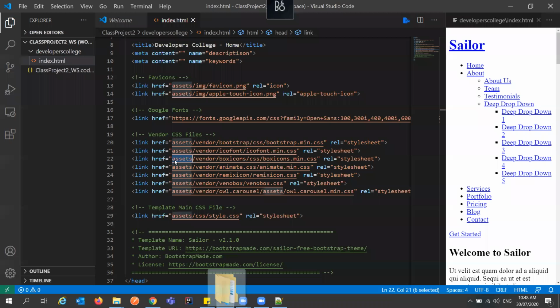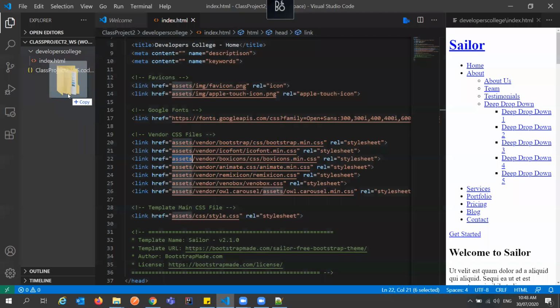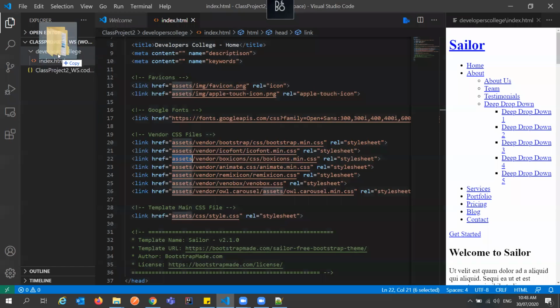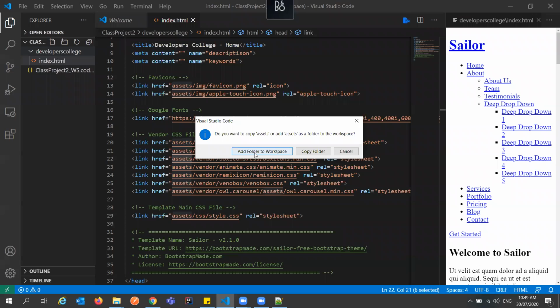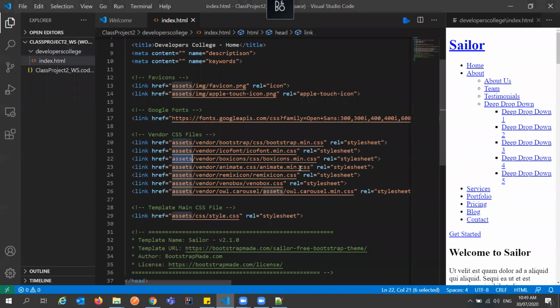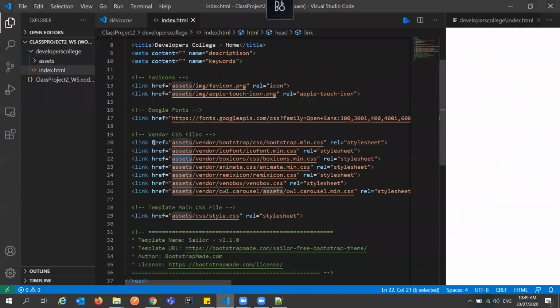And where am I going to put it? I'll put it inside the Developers College folder, not in the workspace. Inside the folder, I'll drop it on it. So it's asking me, add folder to workspace. I'll say no, I want to copy the folder. There's a difference between the two. Do you want to copy assets or add it to the workspace? I want it to be in this folder, so I'll say copy it.